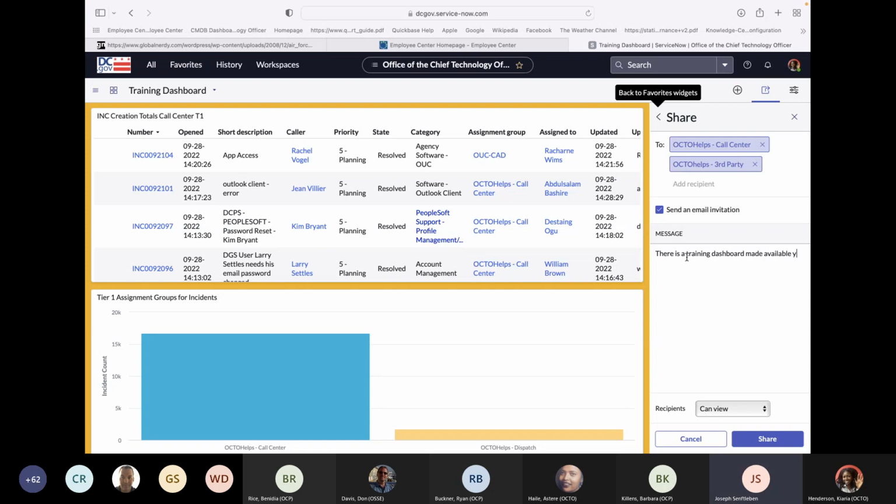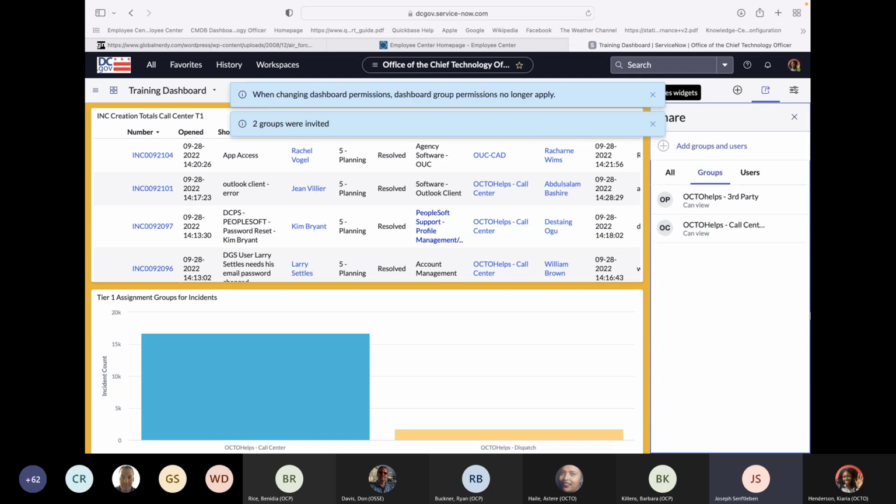The last thing that we would do is we would define what rights the recipients have with this dashboard. There's can view, which is default, which means they can only view the dashboard. They can't modify it. If, on the other hand, you click on that drop down where it says can view, you'll see that we can offer them the option to edit. As the owner of a dashboard, I generally don't want to share a dashboard and let people modify it. So I would leave it as can view only. And when I'm done, I would then click share. When I click share, that dashboard will now be shared with those groups.